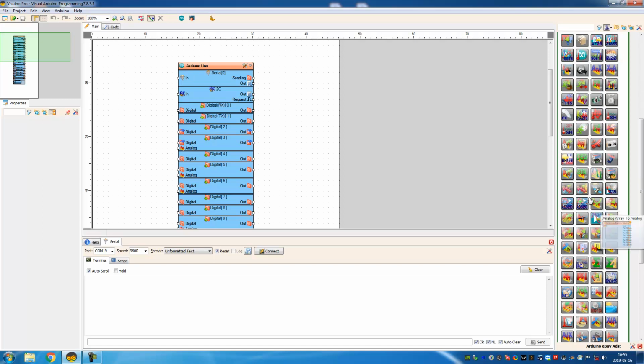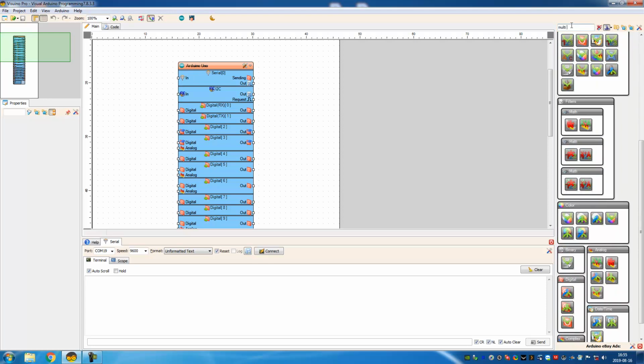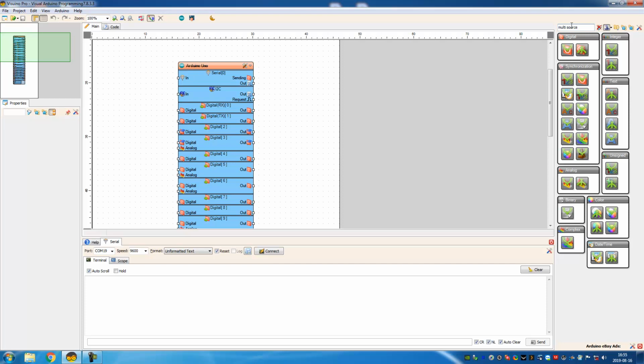So like, let's say you want to take a multi-source, analog multi-source. If I only type multi-source, you're going to see the same type of icon in more than one place, but for different values, like integer values, char values, analog values, and so on.